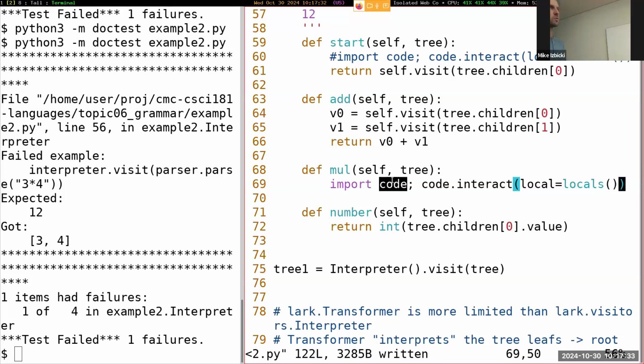Code is a built-in module in Python that supports manipulating the code as it's being run somehow. And this interact function right here allows you to get directly into a Python shell and have access to, say, this tree variable to manually inspect it and to see what, for example, the arguments to the mul function here actually look like in practice.